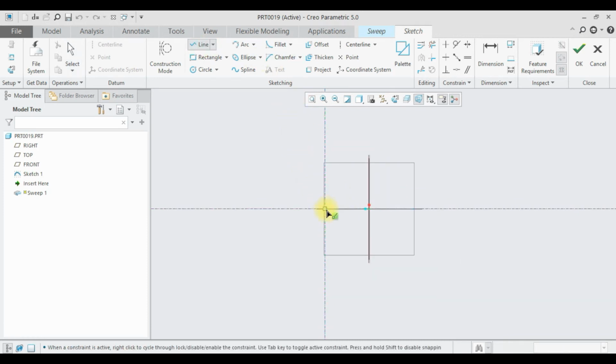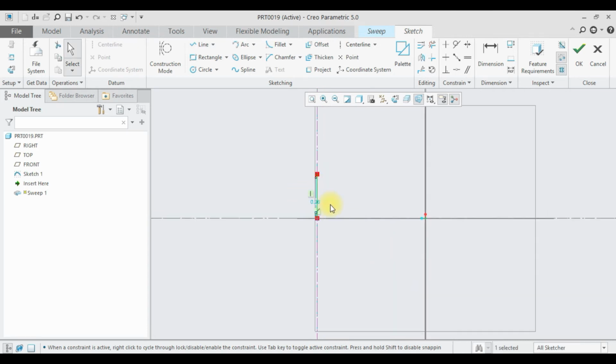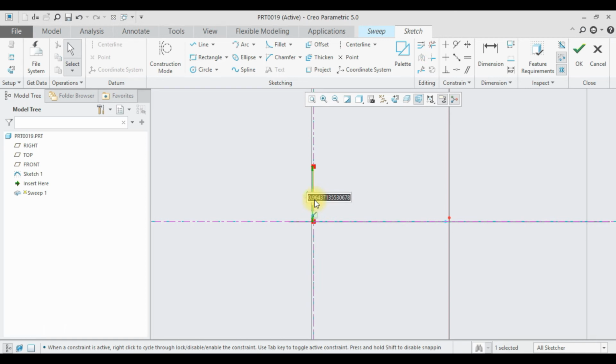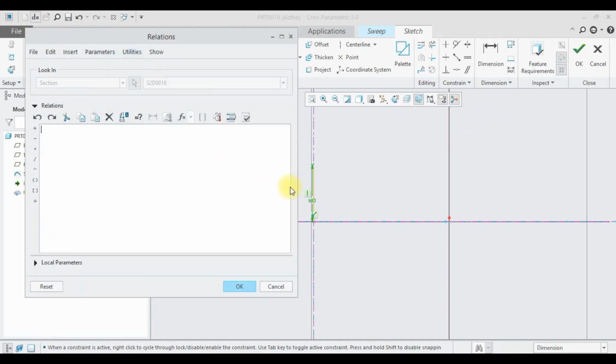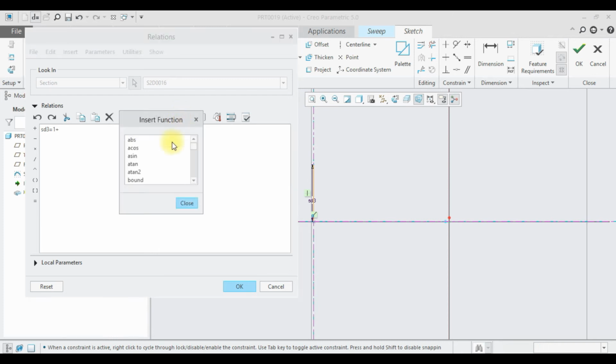Select line and draw a vertical line like this, and I'm going to give a value of 1, and go to the relations tab. I'm going to edit this dimension here, and it is equal to 1 plus, I'm going to introduce a sine function here.